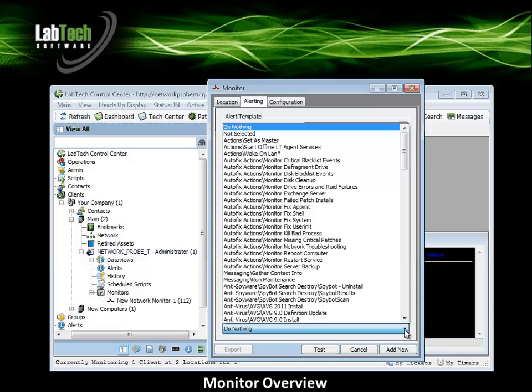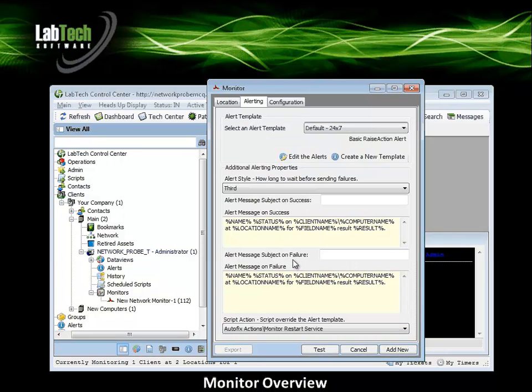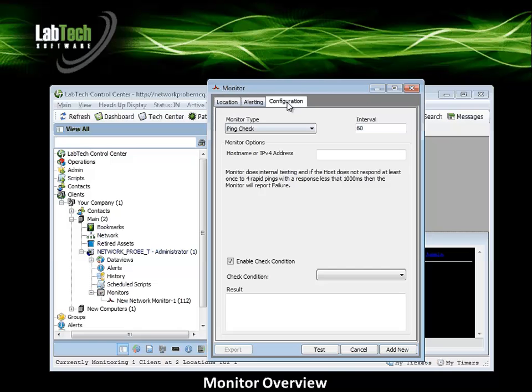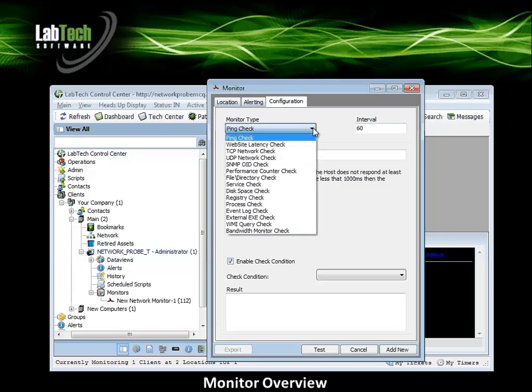Script action. Here we can specify a certain autofix script to take as a result of this monitor being triggered. So in this case, I will make a monitor to monitor a service. So what I will do is specify the autofix actions monitor restart service. And we will configure which service we want to monitor on the configuration tab. Once again, the monitor type here, I'll make it a service check.